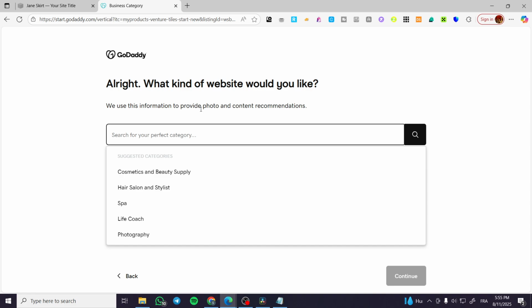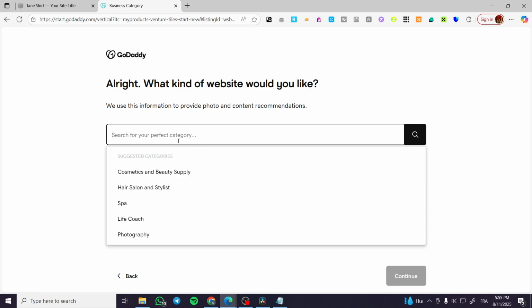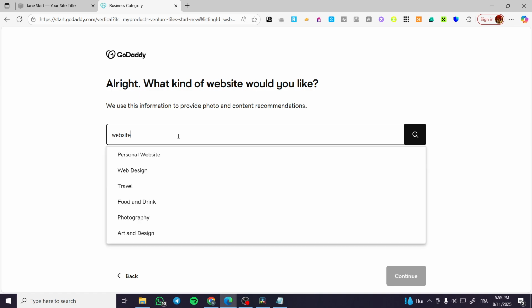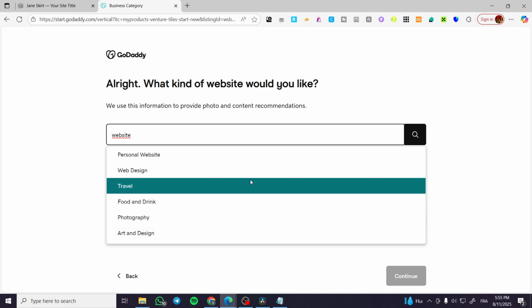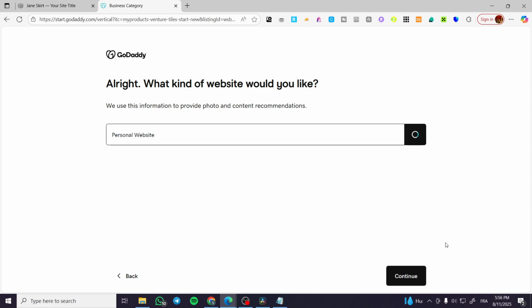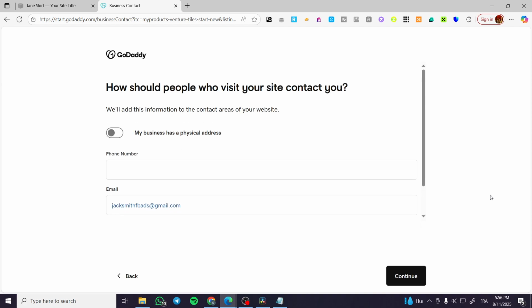What is the perfect category for that website? You can see here 5 suggestions, but we're going to type in, for example, website and see if it is going to have something. Personal website, web design, whatever. So we are going to make it a personal website. We're going to click on continue. Now we're going to give it a name, for example, let's say here, Jack's Wonders, like that. I'm going to click on continue.